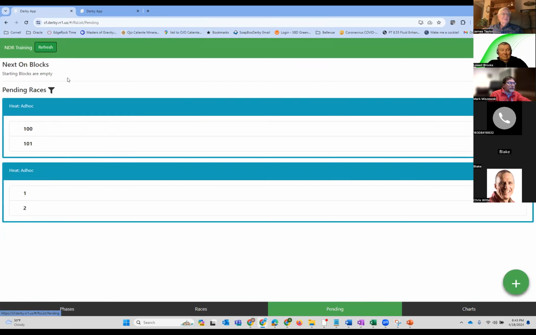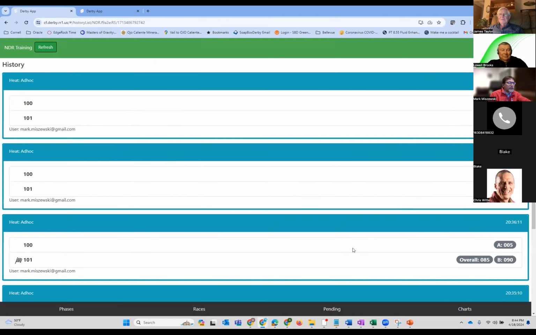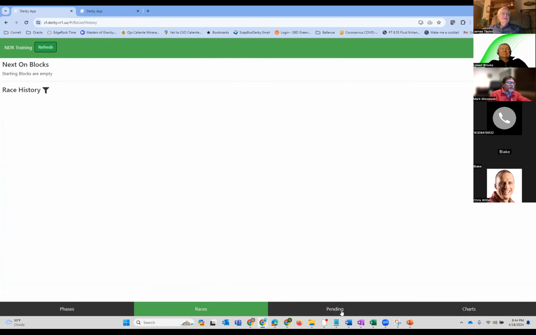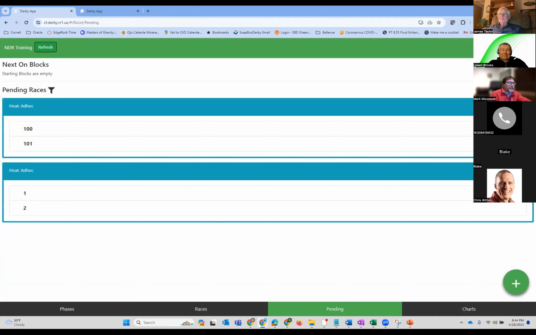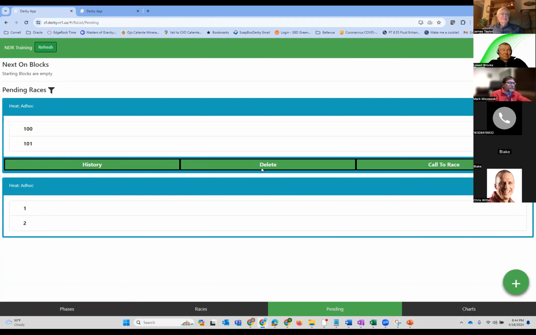If I go to pending, I can still see that my pending race is still here for the 100 and 101 pair. If I go to history, I can see all the history of this one, bringing it back to just a plain pending state. Now, on my pending, if I need to get rid of this here, this is where I would delete that pending one. Because it's no longer on the races tab anymore. It's already gone from there. So if I do need to get rid of a pending, I can go here and delete the pending. Any questions?